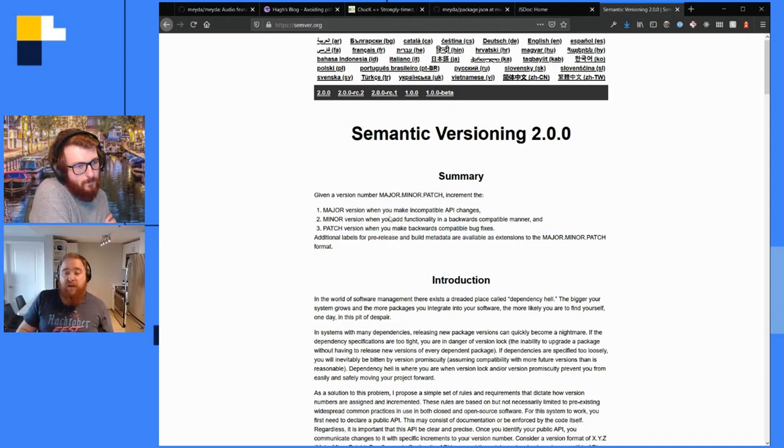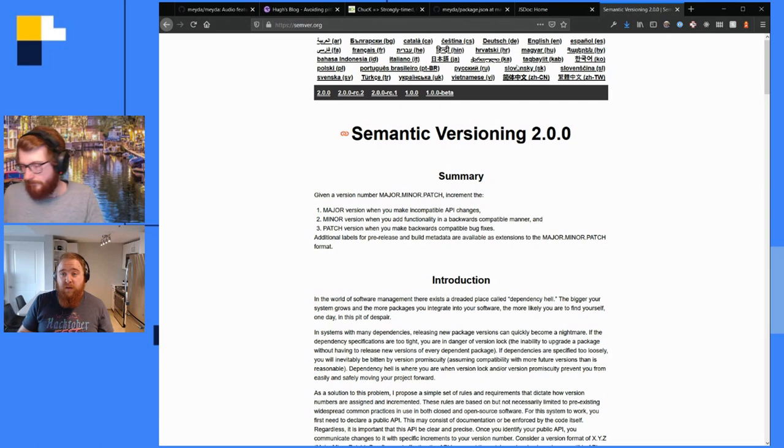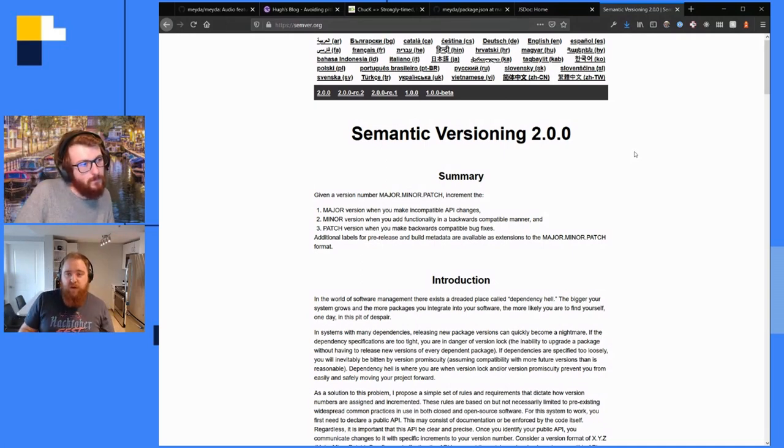So when you actually add functionality in a way that is backwards compatible, like if I was to add a new audio feature to Meyda, for example, and left all the existing ones as they were, that would be a minor version, so you would increment the minor version number.